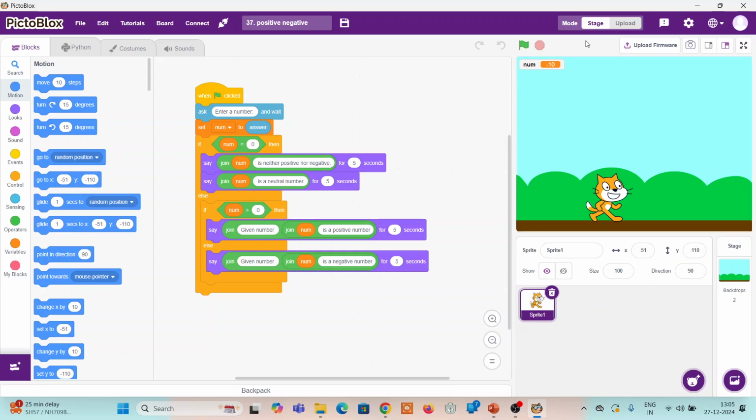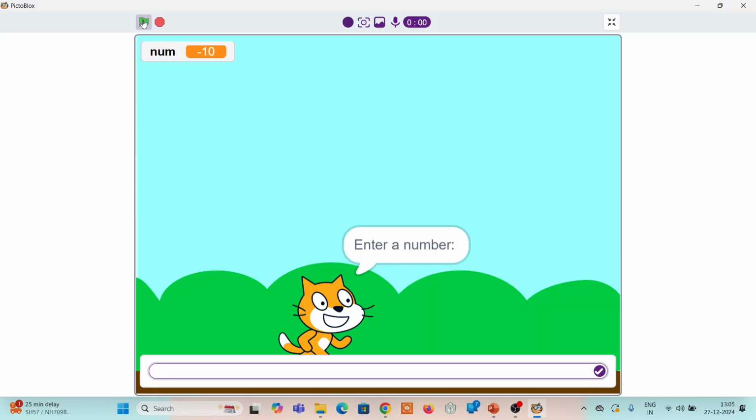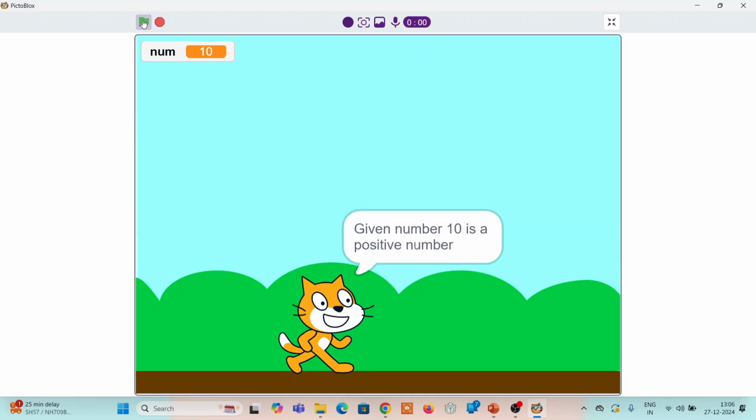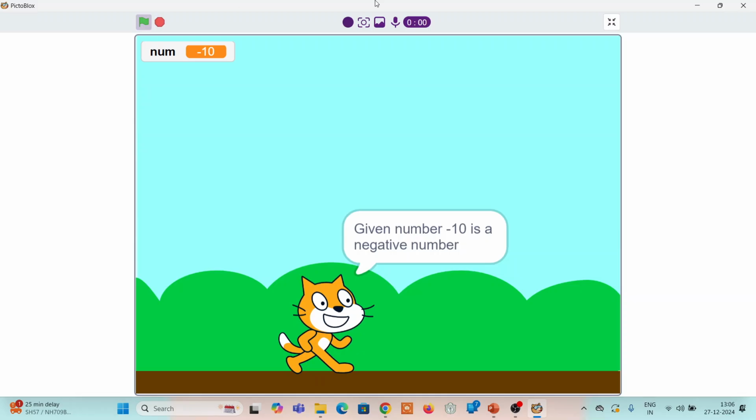In this video we are going to understand how to check if a number is positive or negative. So if I execute this program, it asks to enter a number, let's say 10. It says this is a positive number. Let's do it one more time and I say minus 10. So this says this is a negative number.